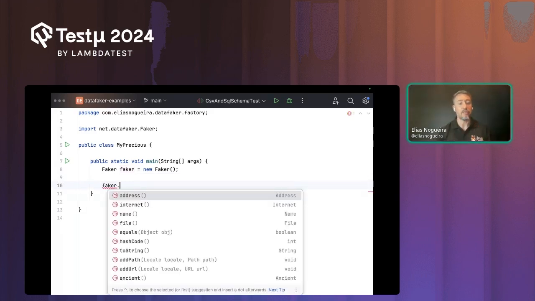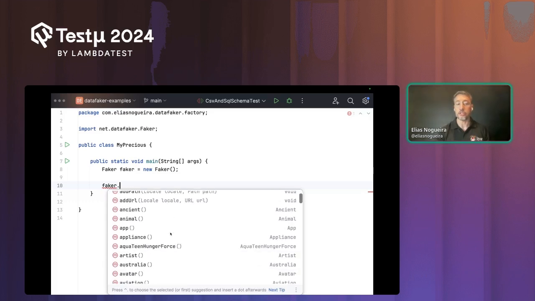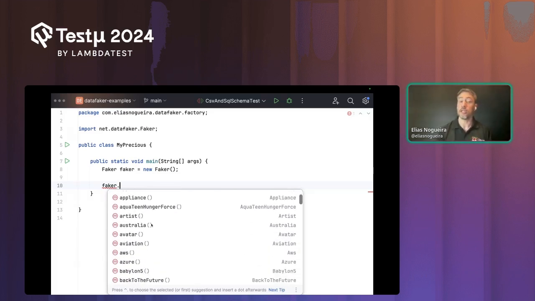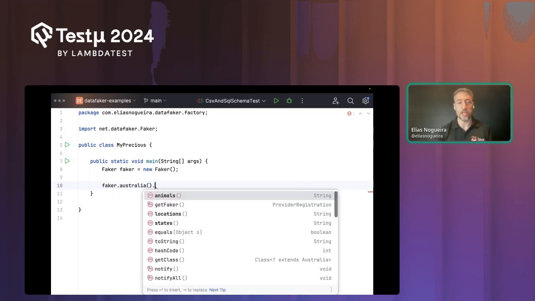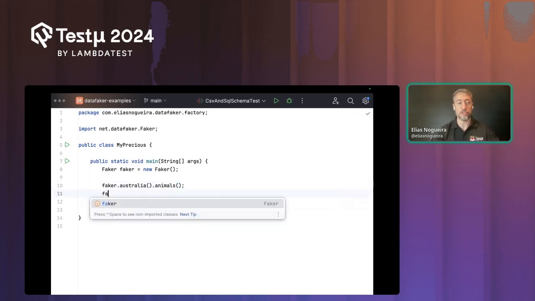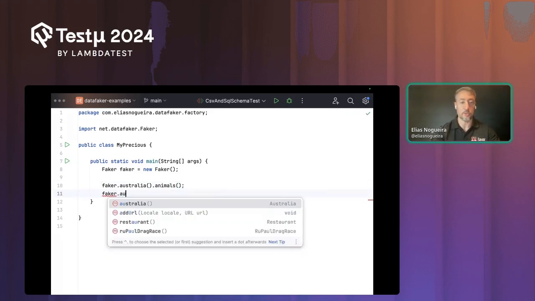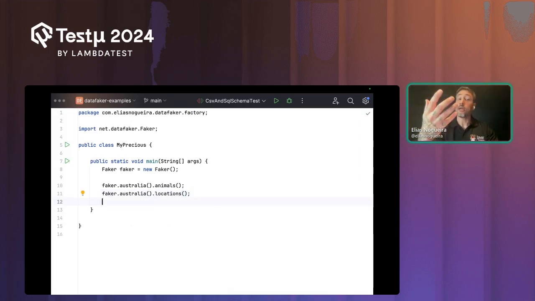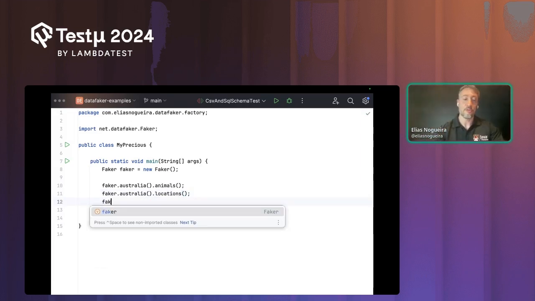So now what I can do is faker dot. And you can see that I have a lot of different things here, like ancient, animal, appliance, Australia. Someone is from Australia, right? Yeah, Australia. Let's see, Australia dot: animals, and locations. I will use those two things about Australia. Cool. And this works not only with Australia.